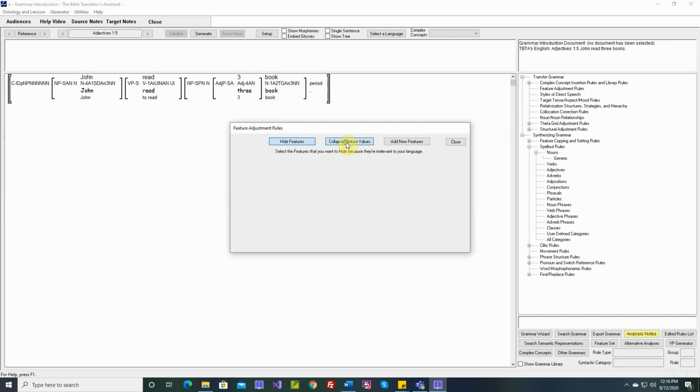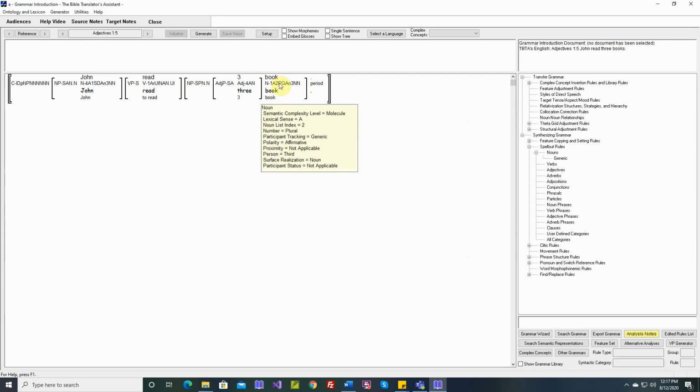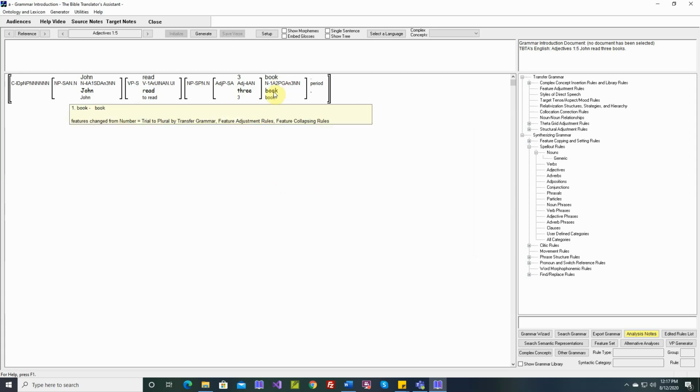Next comes collapse feature values. So here we have nouns and number, and here are the possible values. As I mentioned, singular, dual, trial, quadrial, paucal, and plural. If your language only distinguishes singular, paucal, and plural, we can drag these values down. So dual collapses to plural, trial collapses to plural, quadrial collapses to plural. And now if we look, we see that book is marked as plural, the number equals plural, and we can see that in this pop-up, features changed from number equals trial to plural by transfer grammar, feature adjustment rules, feature collapsing rules.